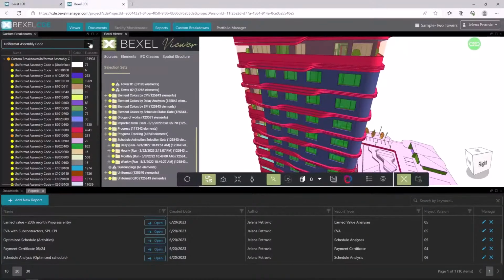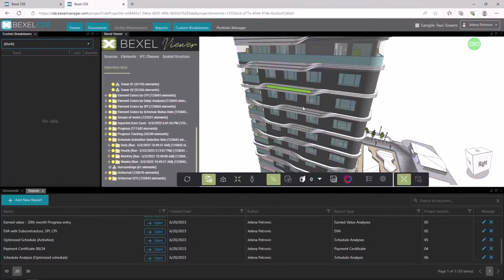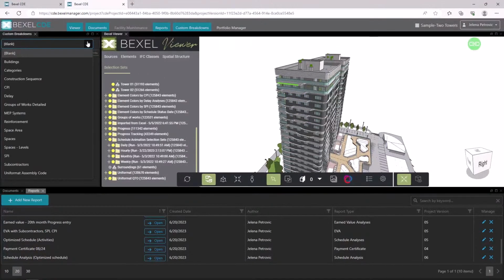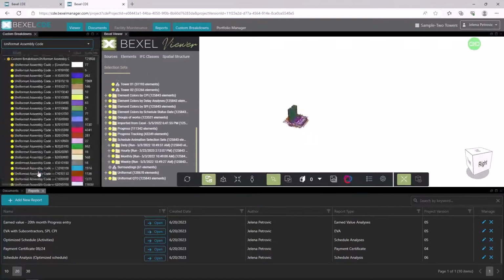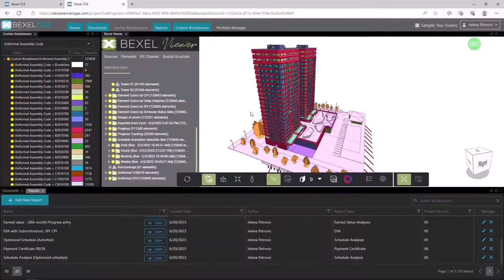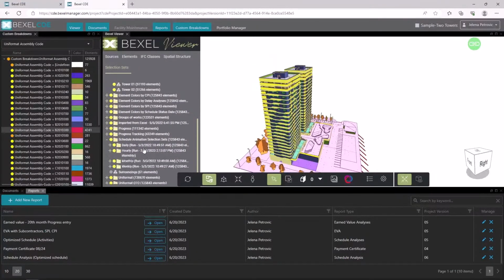We can use the custom breakdown module, also automatically published from the BEXEL Manager desktop application, and all custom breakdowns marked during the publishing process are now available on the cloud. The elements are colored in different colors based on the rules defined during custom breakdown creation within BEXEL Manager. We can easily navigate our model to the desired element or group of elements we are interested in.